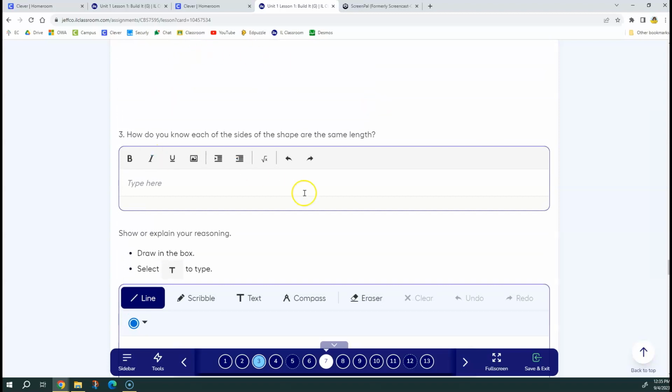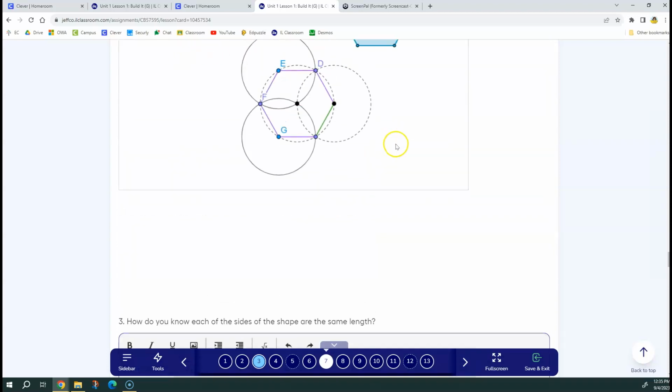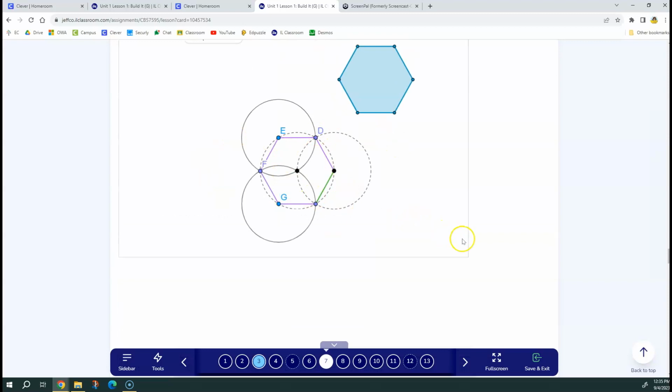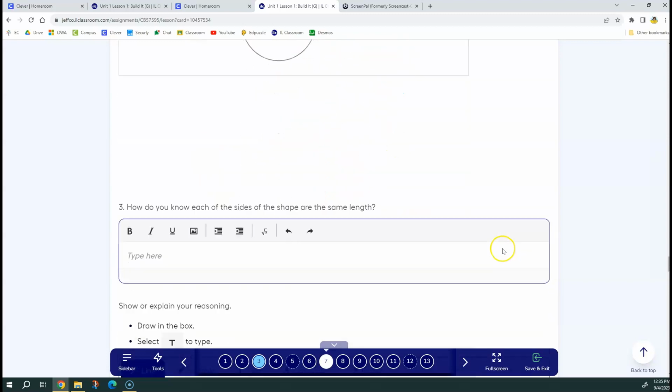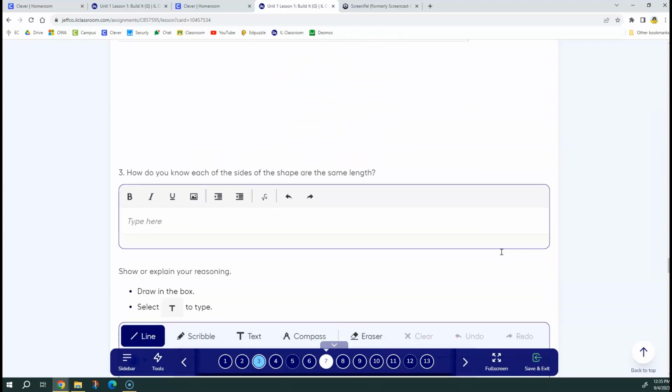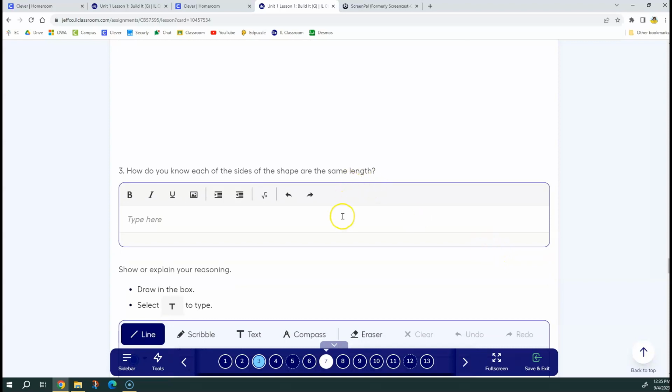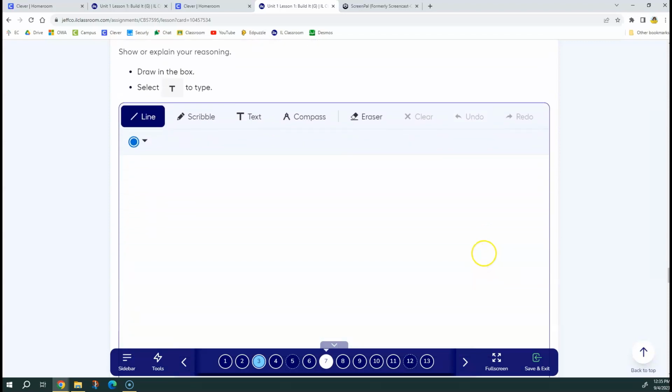Now this last one. How do you know each of the sides of the shape is the same length? How do you know? What's your proof? You can't say they look the same length. You can't say that. How do you know for sure?